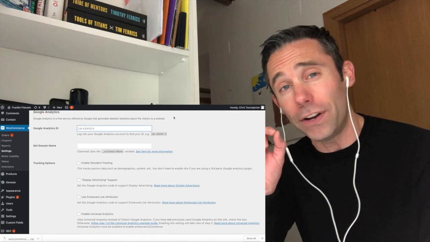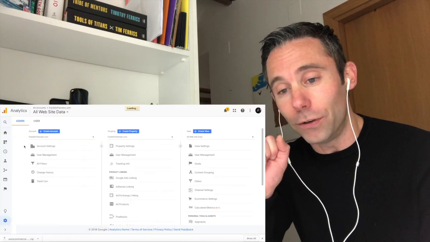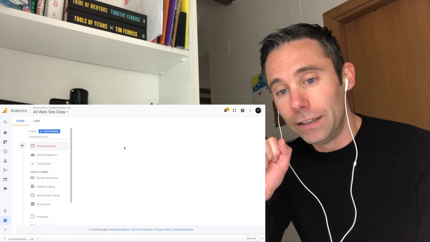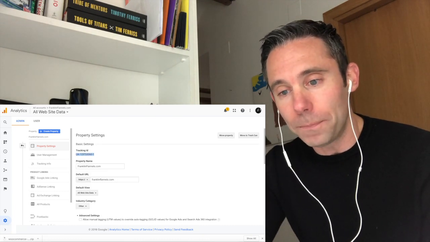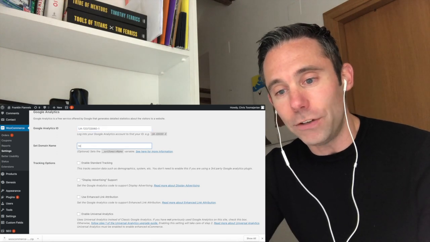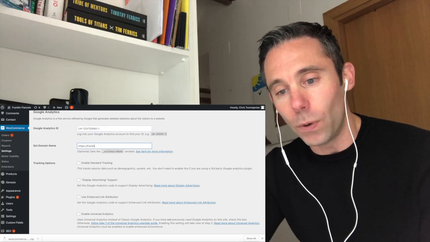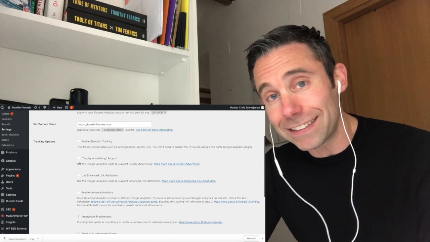This can be found by toggling back over into the property section of the Google Analytics admin panel. And under property settings, just copy and paste your UA number. Then you're going to set your domain name. Type in your domain name under the set domain name section. And you are going to check the enable universal analytics.